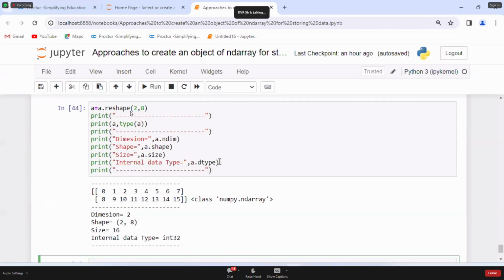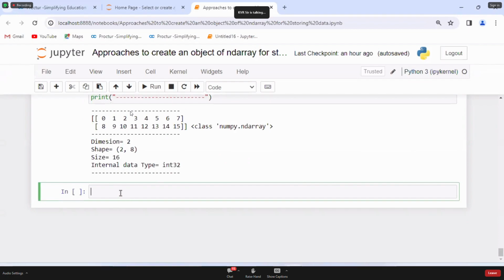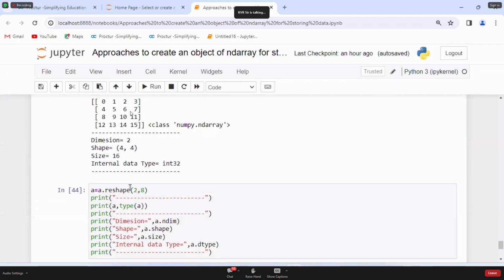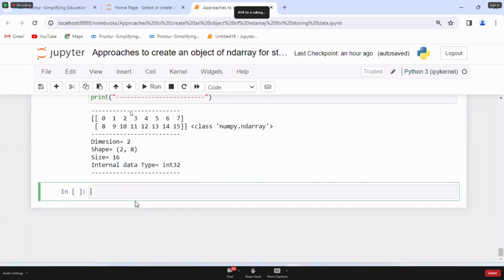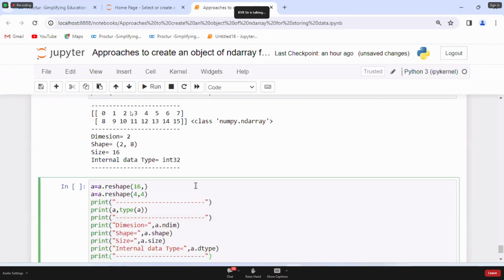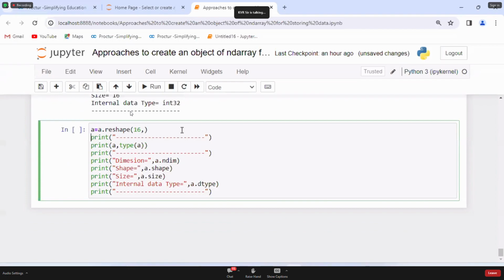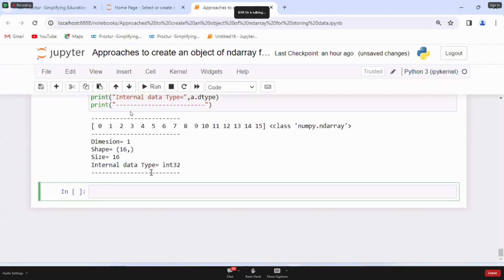Now, coming to that. How many elements are there? 16. I have to reshape always with 16 elements only. Now I am going for 3D. Shall I go for 3D? Tell me for my satisfaction. Again, I will flatten the list. How do you flatten the list? A is equal to A dot reshape of 16 comma. You try to write it. Print that A dimension, everything. Am I getting one dimension or not?